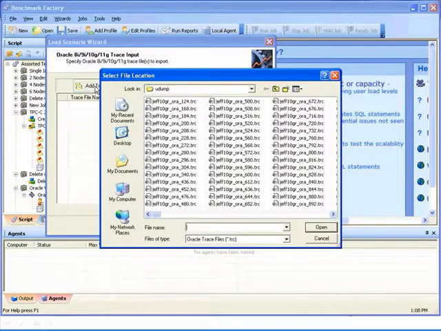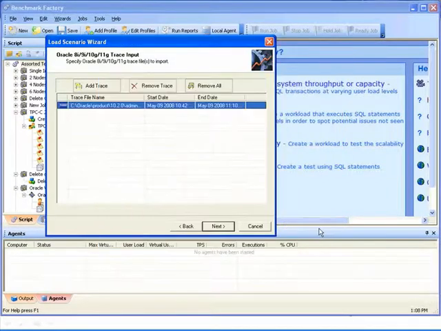You'll want to look in the user dump folder on your Windows box, or if it's on an operating system other than Windows, you'll need to FTP the file down locally to the Benchmark Factory machine. You can add one or more trace files here. You can actually add several dozen, hundreds, or even 1,000 or so trace files.